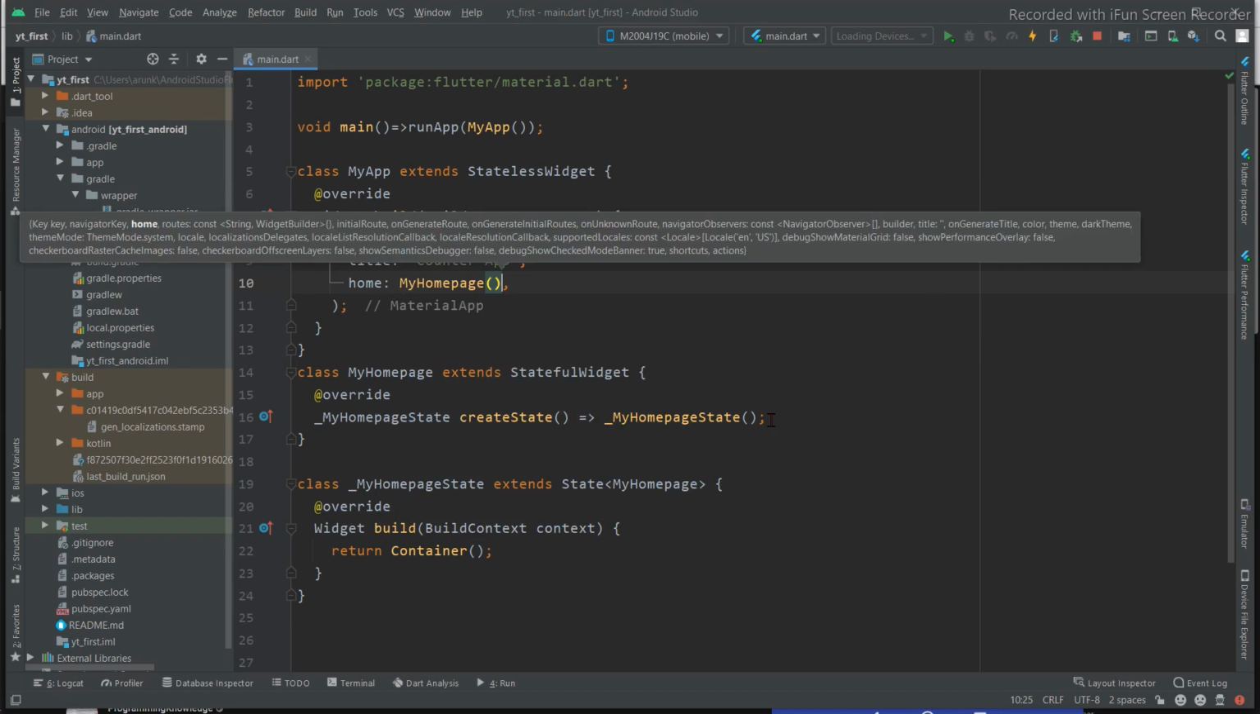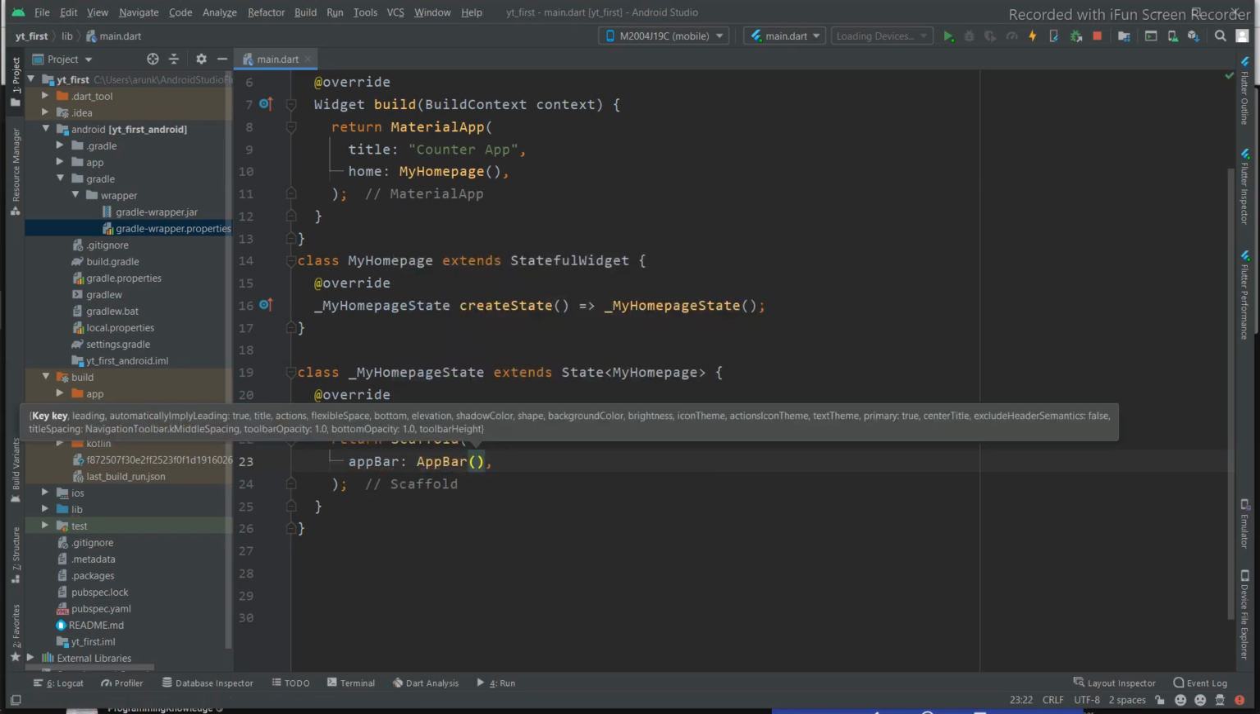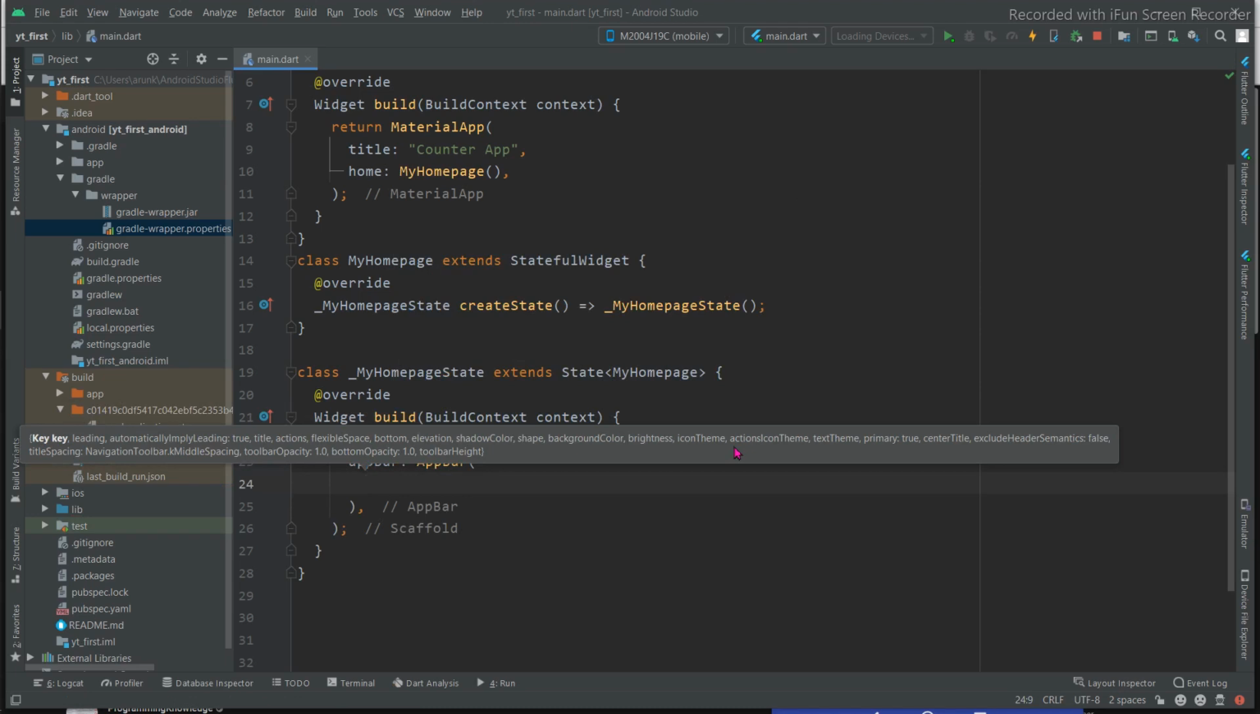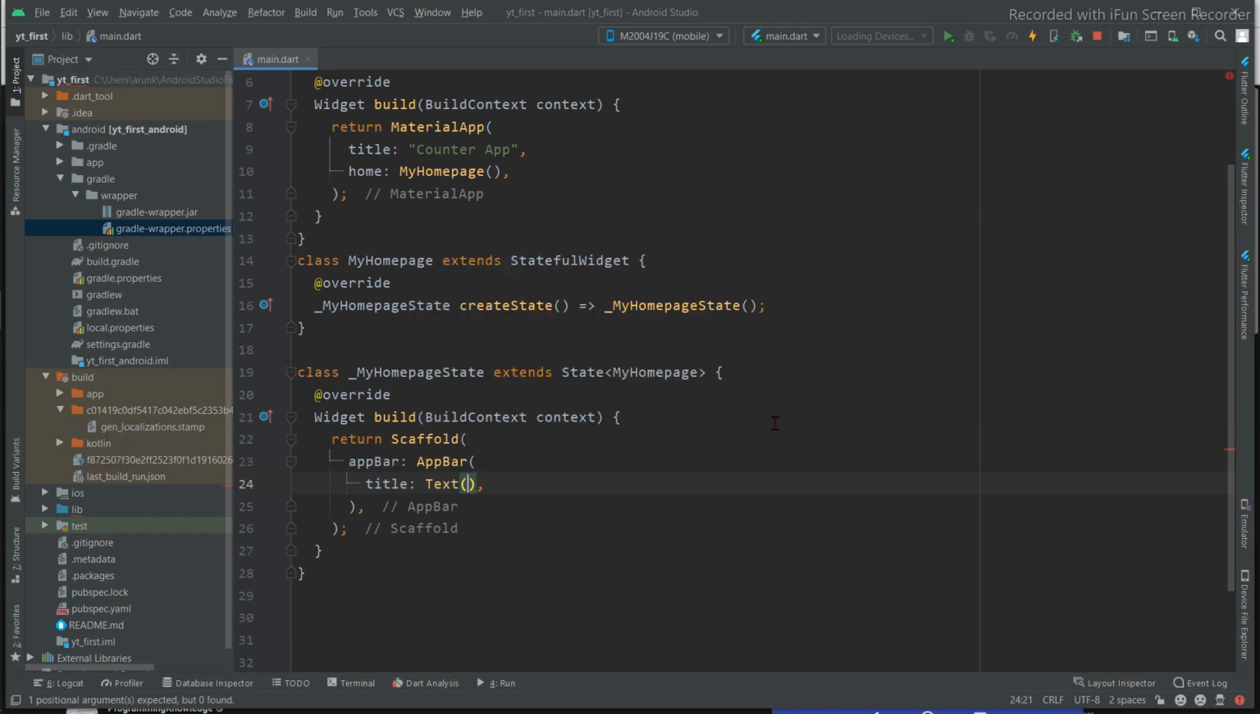Now instead of returning container, we will return Scaffold so that we can set the app bar. So I will return Scaffold with an app bar. I will get the instance of the AppBar, and now we need to pass the title as a text. We can put hard-coded text also, but we will take it from the constructor.